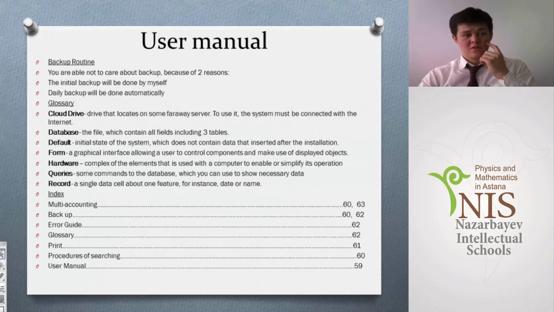Okay, user manual. What do we have at the end of it? So we have backup routine, we have glossary, and we have index. So why is this necessary? Again, this is written for the user, for a person who is not a programmer or a specialist, as I said before. So that's why everything needs to be clear. And if sometimes you're repeating the information, it's not actually a big deal. It's not a problem. Anyway, it will be very useful and easy for the user to use.